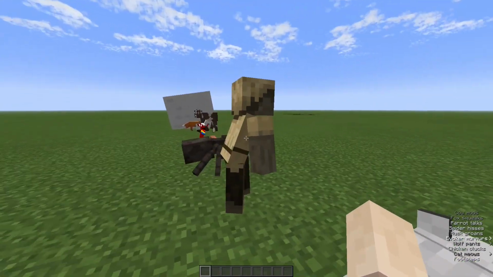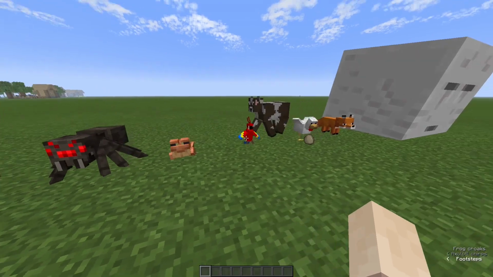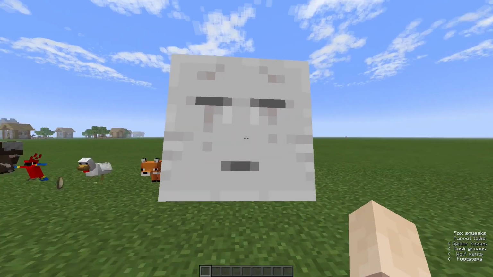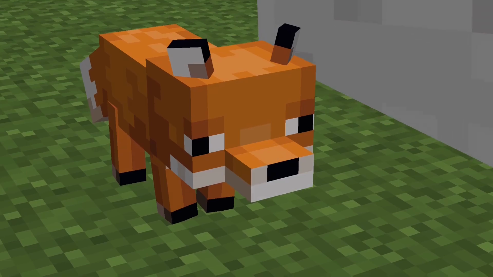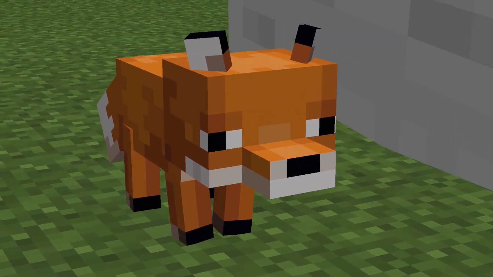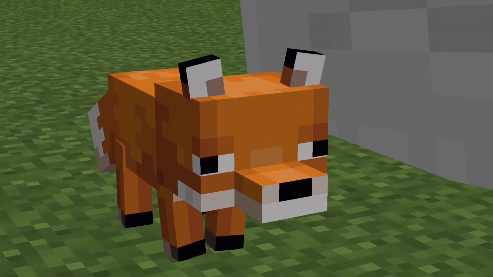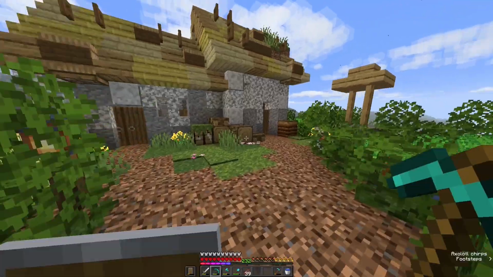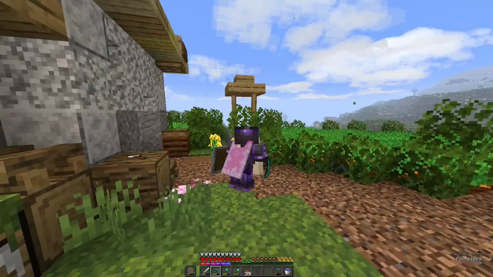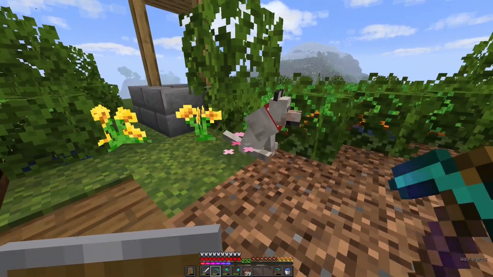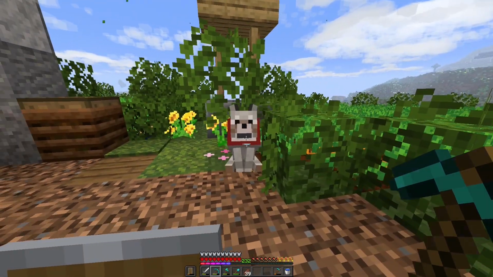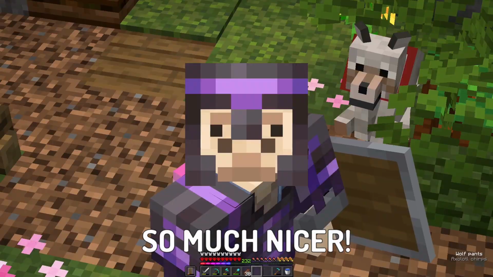Zombies actually lean over a little bit. Spiders move their legs a bit more. Parrots and chickens flap a bit more. And the grass has just more life to it. Also, just look how cool the fox is. Honestly, I'm a fan of a fox already, but with Fresh Animations, it looks so much cooler. It also gives so much more life to tamed wolves. For example, this is my little wolf on my hardcore world, and he can wag his tail, and he'll also occasionally lay down. See, Fresh Animations just makes mobs look so much nicer.